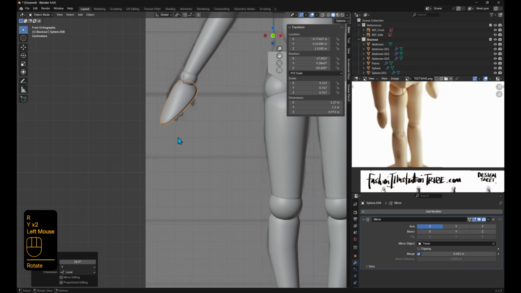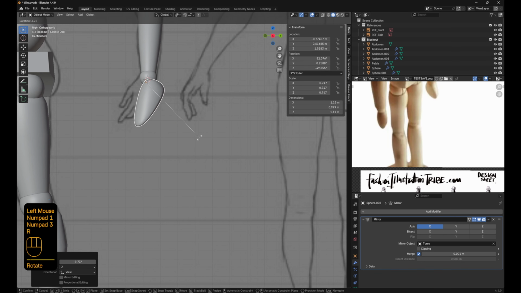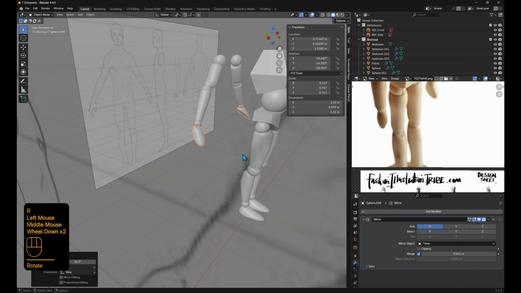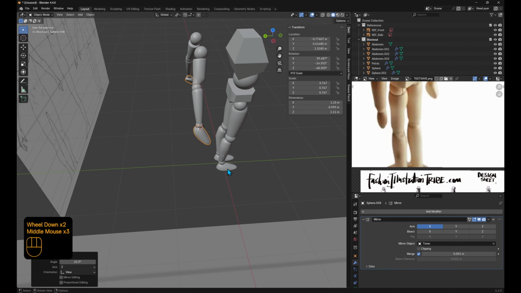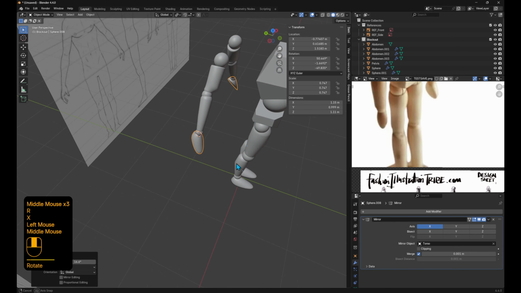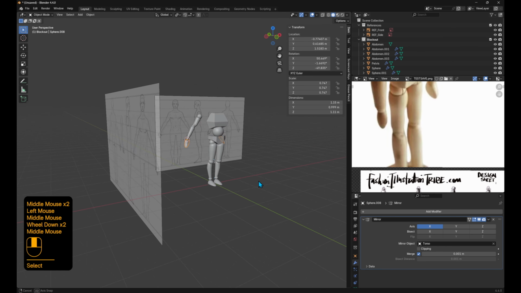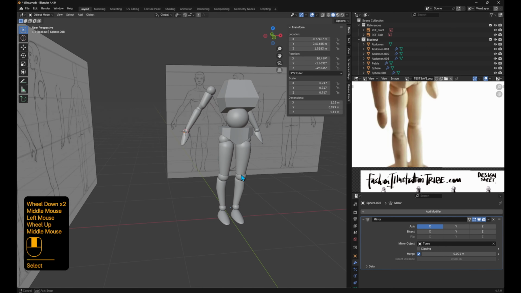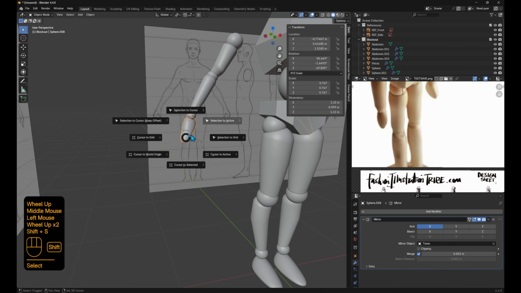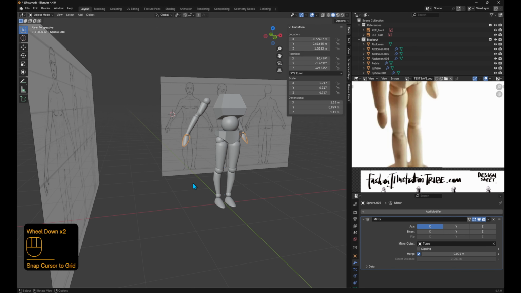Let's move it on its local again. On its actual, on the world X. You can see I'm just going around, rotating, and getting the shapes into place. There we go. That'll do. Let's move the cursor back to the world origin by pressing Shift and S and cursor to world origin. There we go.